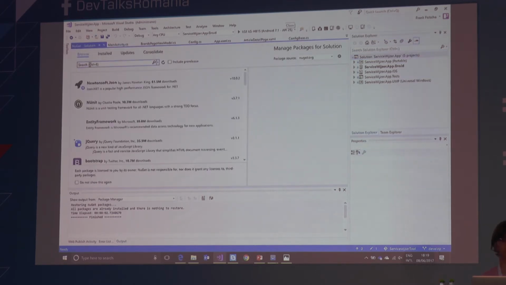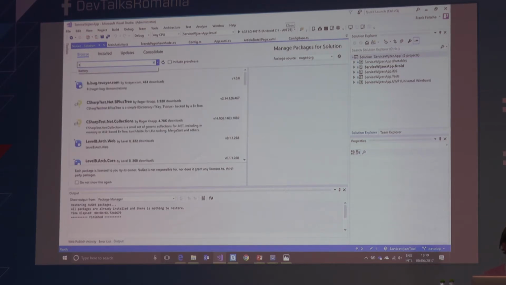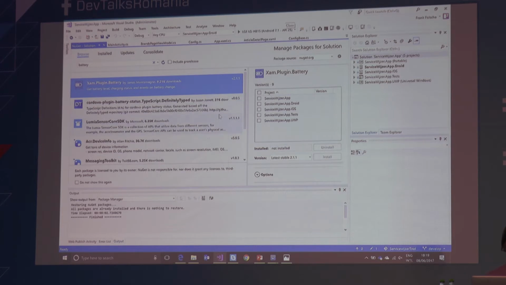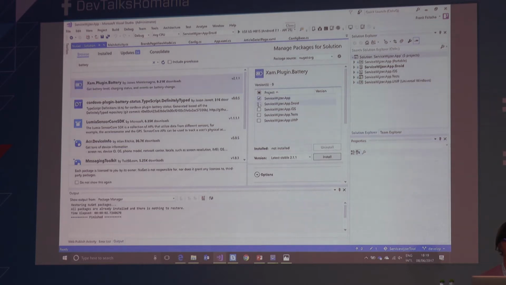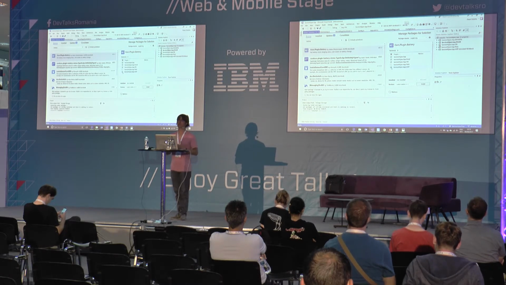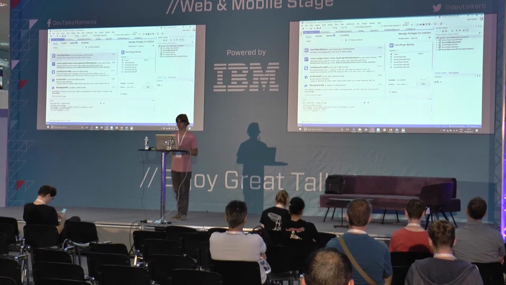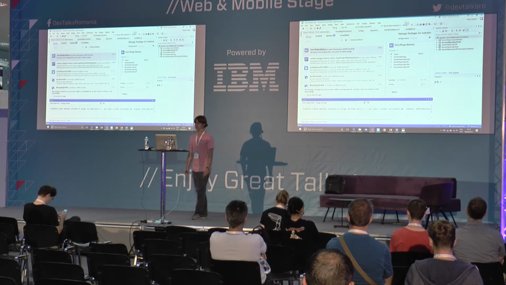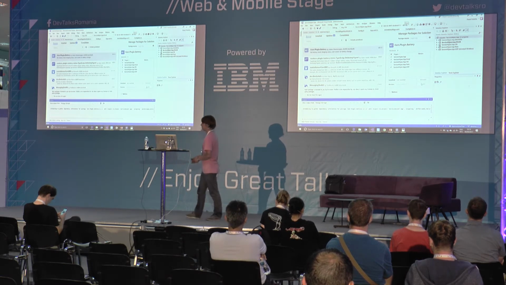So we can search for a plugin that will help us with battery. Let's search for battery. We have a Xamarin Forms battery plugin here, and we have to install it on all platforms, including the shared library. What it will do is install a specific implementation for each platform and a shared functionality to call upon that logic. So let's install this. I hope the internet works with me. It's always dangerous to do a demo with internet.